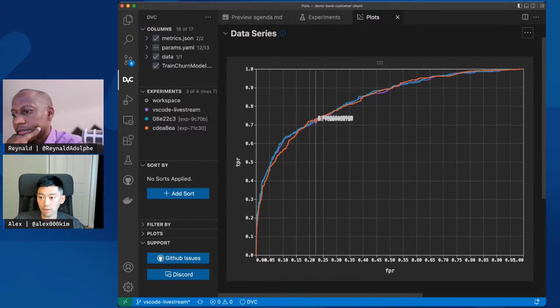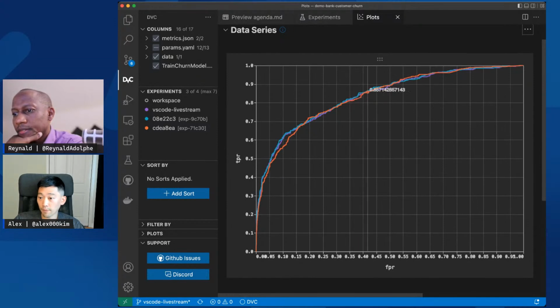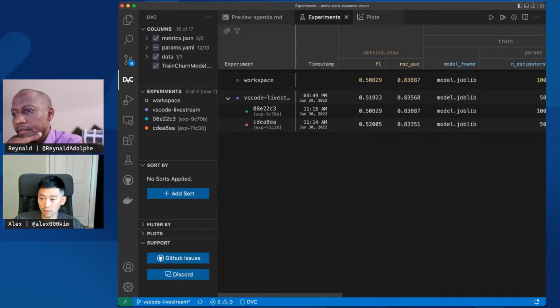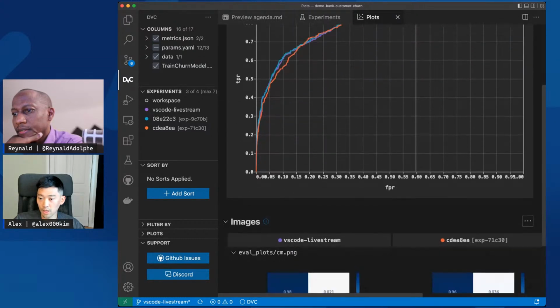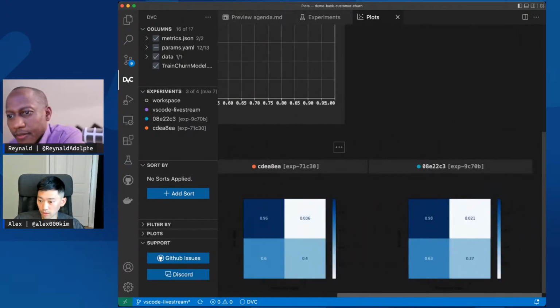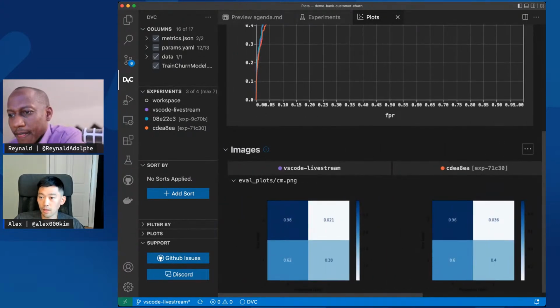So basically, the higher this curve is, the better. But it looks like all three experiments that I have on the head of my branch and the two more experiments that I generated, they're very close to each other. Another piece of evidence of this was that the F1 score values were also close to one another. We can also compare confusion matrices, that I showed you in the notebook, but now we can see them in the extension.